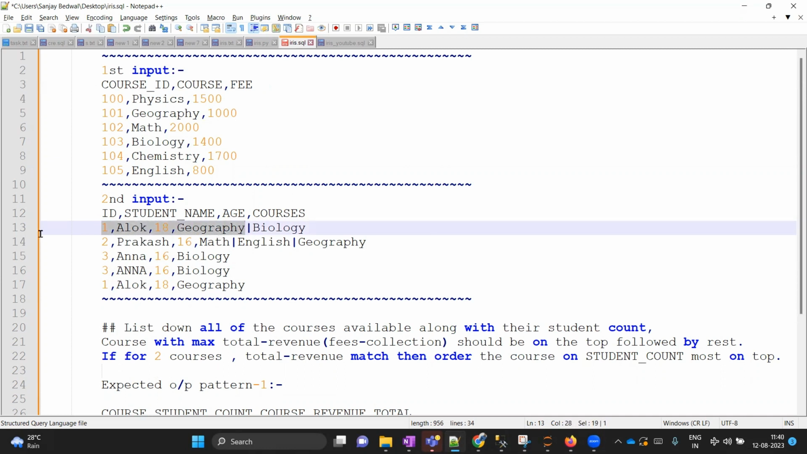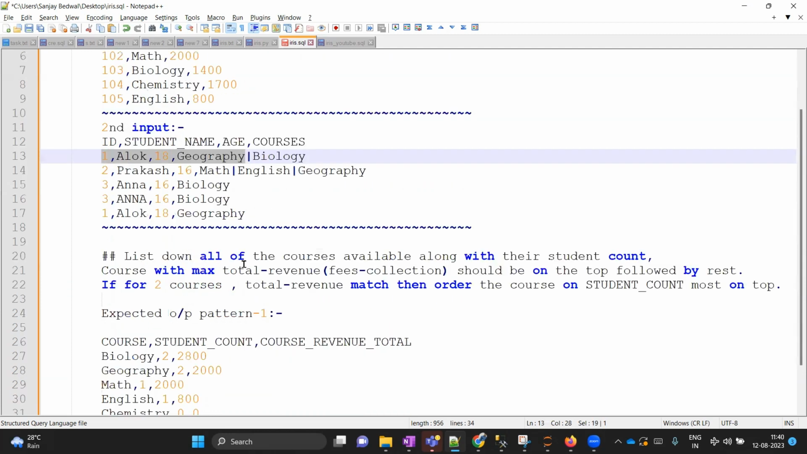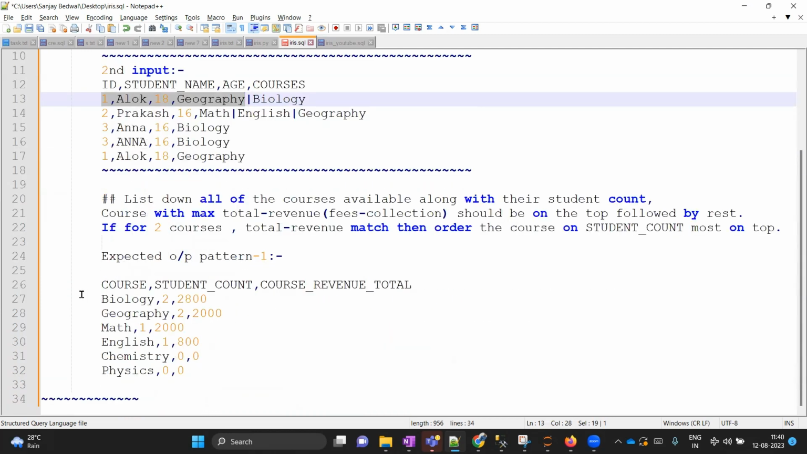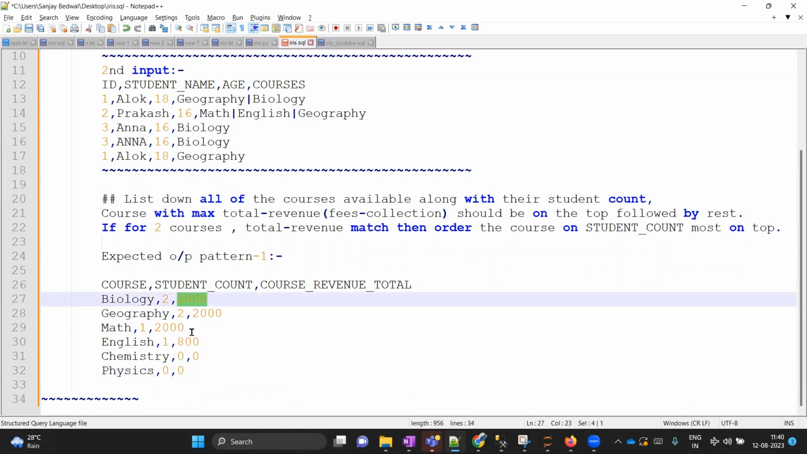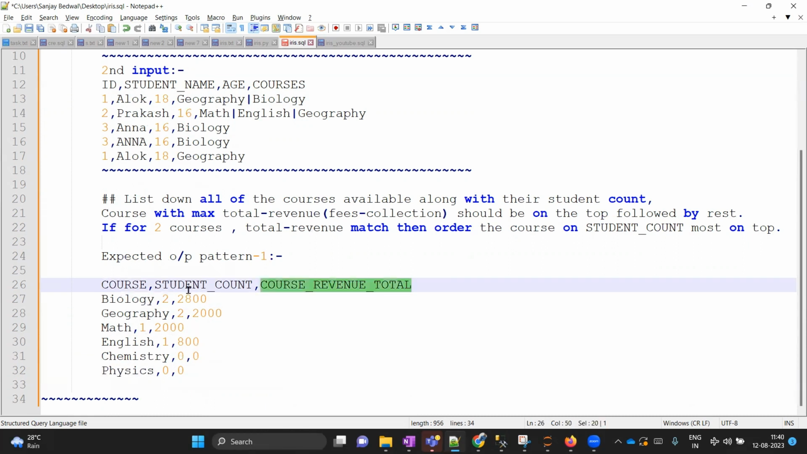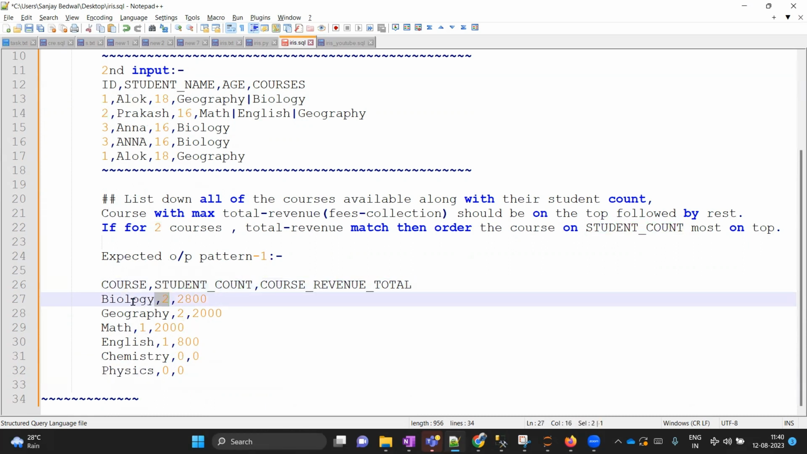One Alok, 18, geography in line number 13, and again in line number 17, one Alok, 18, geography. So while calculating the revenue, you need to make sure that you do not calculate the revenue twice if the entry is duplicated. That means you need to handle the duplicates also. Another thing is that whether or not any subject is generating revenue, we want an entry. For example, in chemistry and physics, you will see that no revenue got generated, but we still want to show the entry. In addition to the course revenue, we also want to know how many students got enrolled for that particular subject.